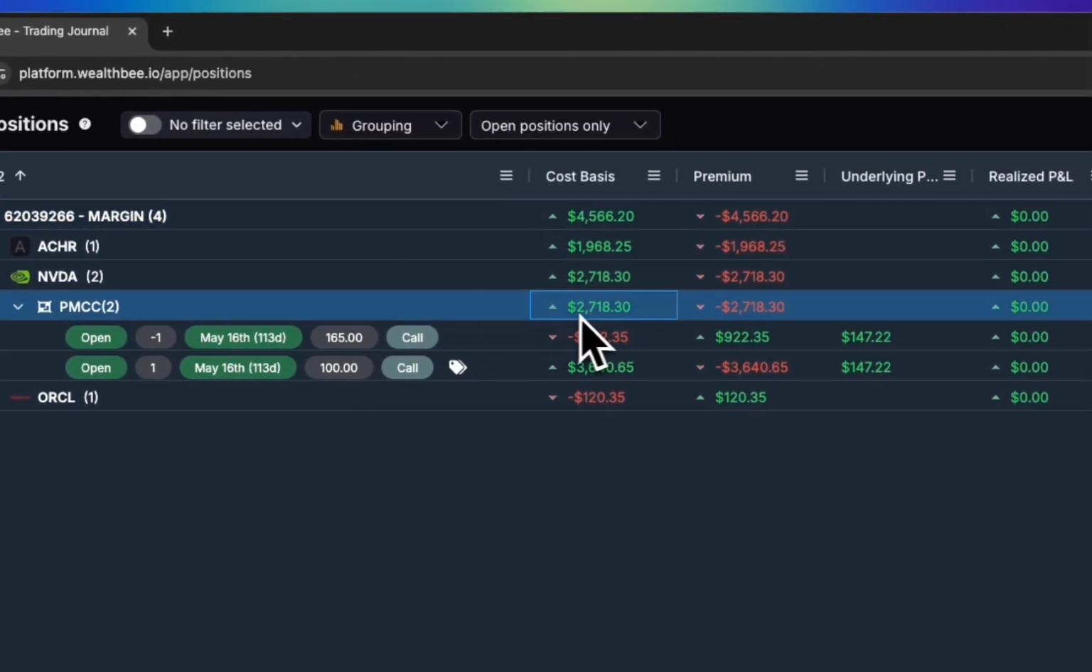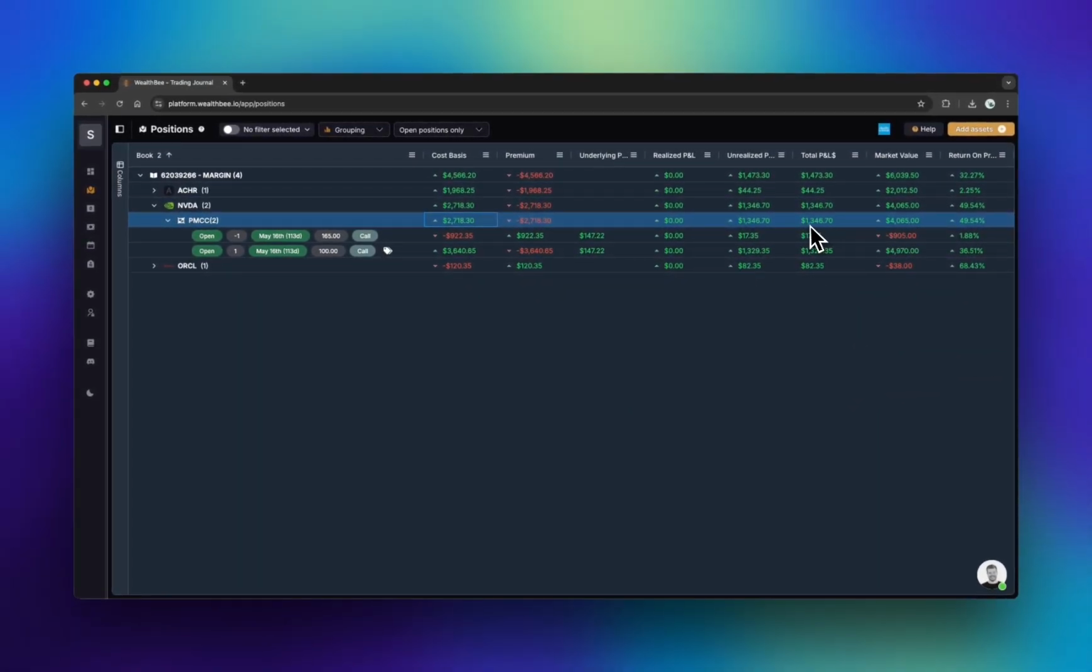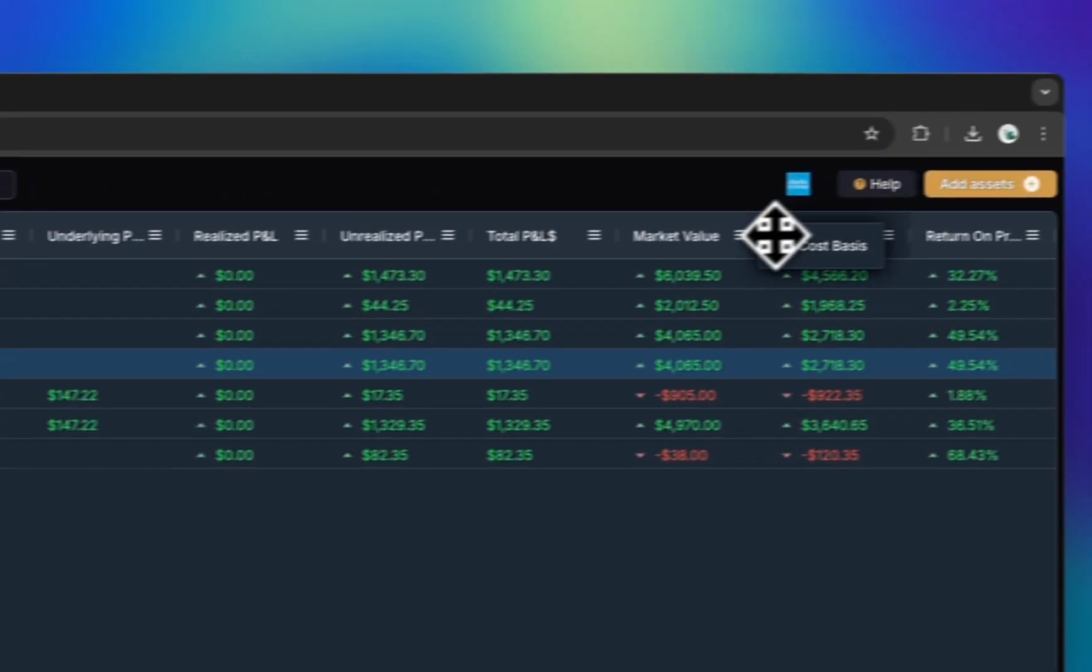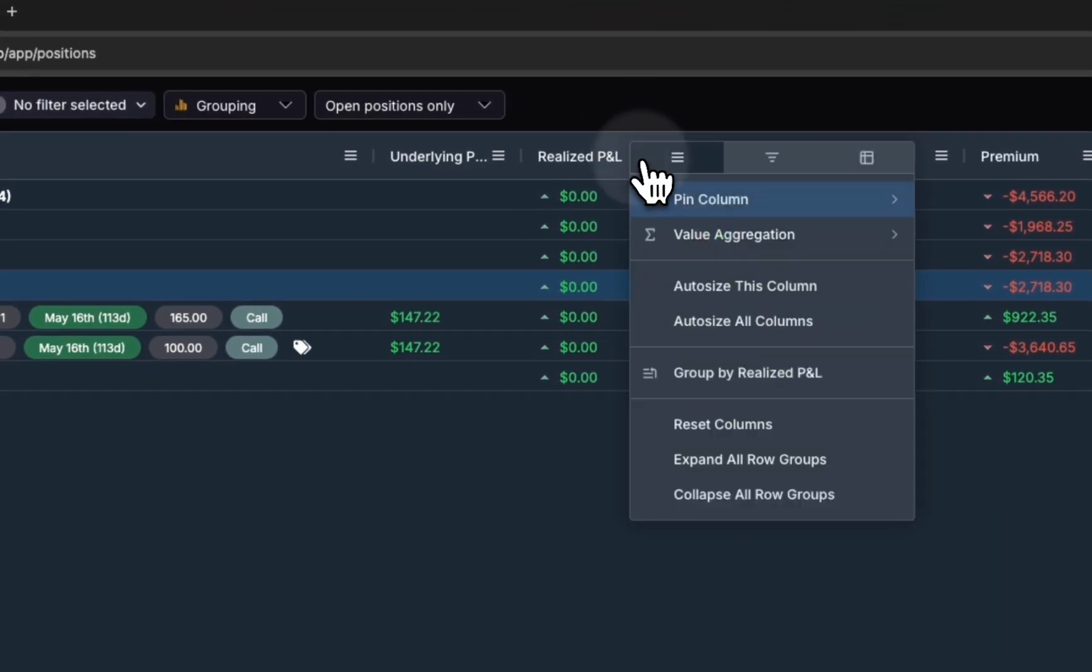Once you do that, you'll see that all your positions get recalculated and you can view aggregated metrics on the line above. So for instance, we've got return on premium, market value, but we've also got things like cost basis and your actual premium. Any of these columns can be resized or moved around, and any of these columns can also be filtered or pinned or aggregated or grouped in different ways.